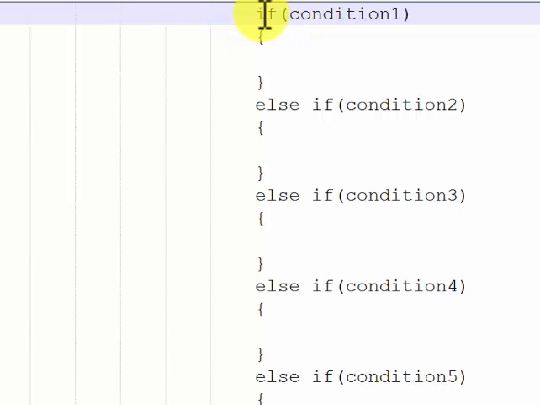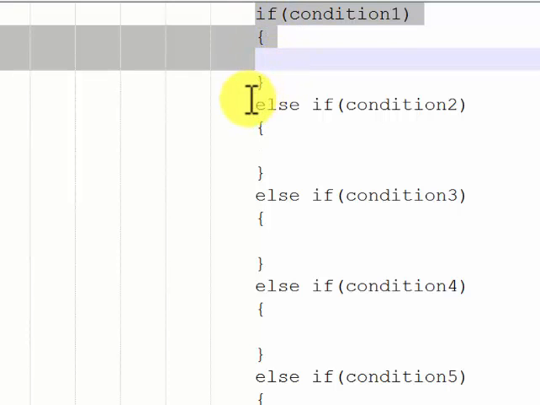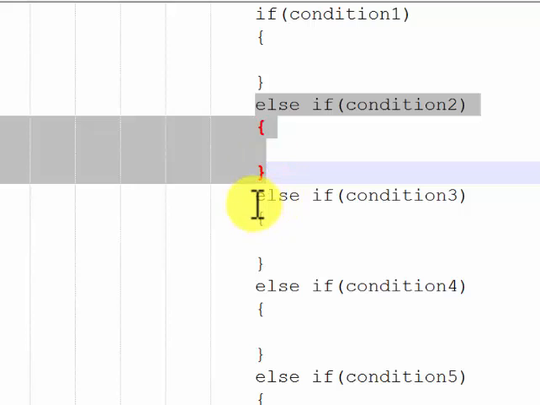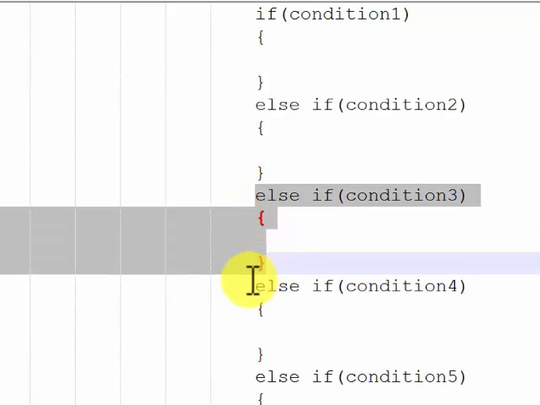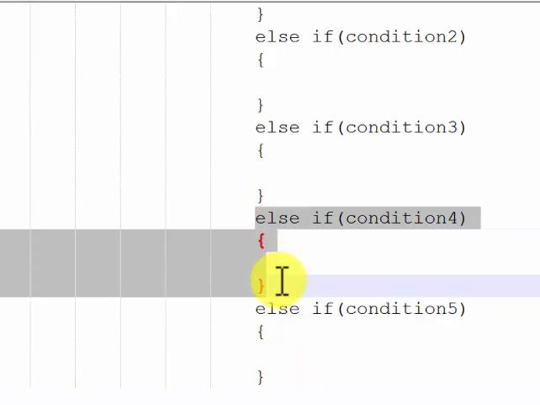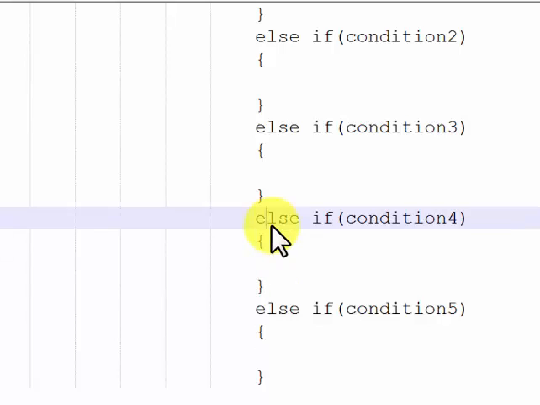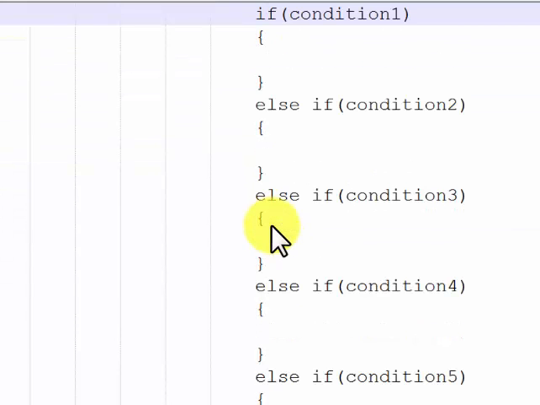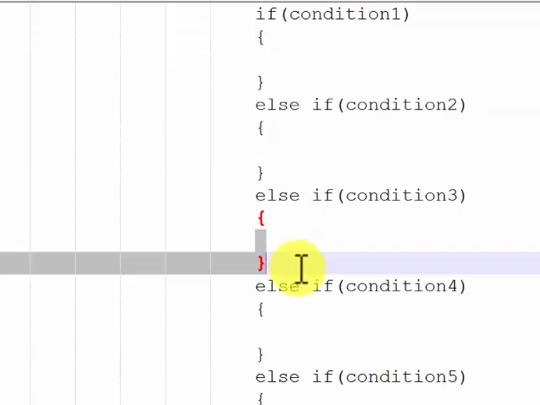First of all, it will check condition 1. If not true, then it will check condition 2. Not true, it will again check condition 3, condition 4. Suppose this condition is true, it will execute this condition. But to execute this condition, it has to check all these previous conditions. So suppose 100 conditions are there, and the 99th condition is true, it will check all the 99 conditions, then it will execute the correct condition.